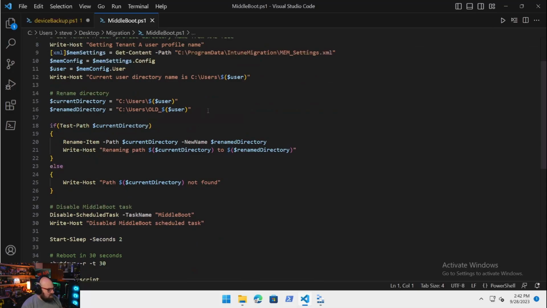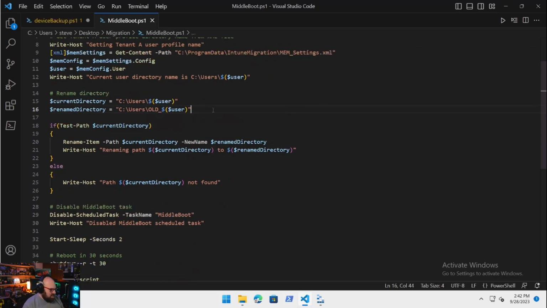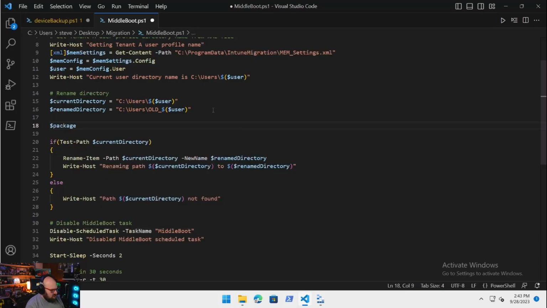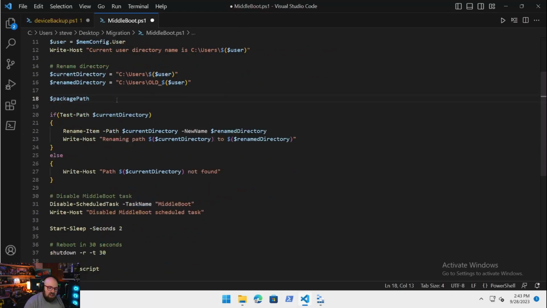We have a great opportunity here to delete this file. So I'm going to call this package directory, or package path, I guess. You can add this. I'm doing it on line 18 of my middleboot.ps1. Also, we're going to be updating the GitHub repo, and this will be included in the revision of middleboot, so you don't even have to worry about it if you don't feel like going through this.